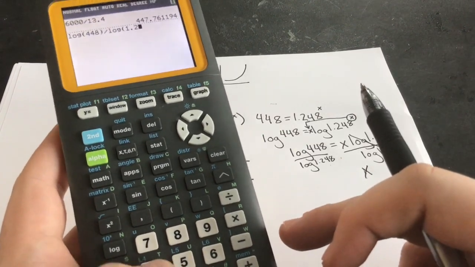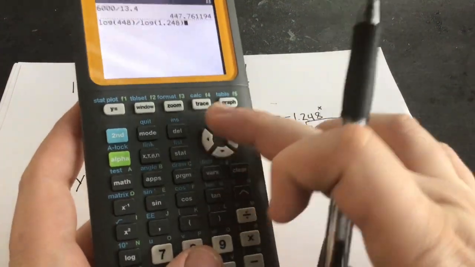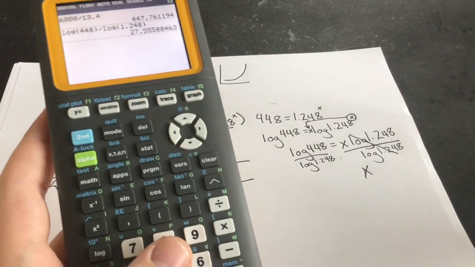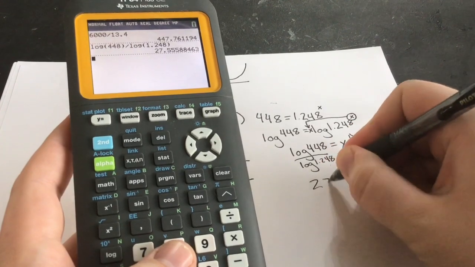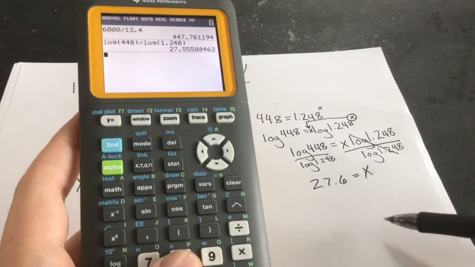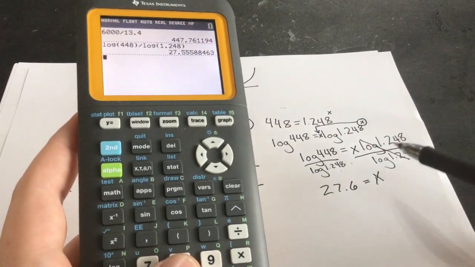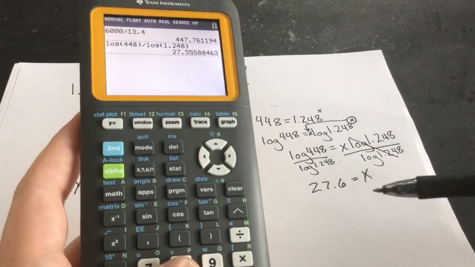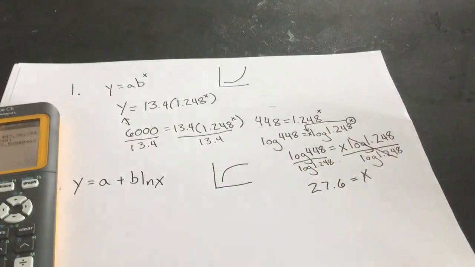So log of 1.248, close that logarithm, and when we divide those, we get 27.5, or what would round to 27.6. So we get 27.6 is equal to x. That would tell us that on day 27.6, or what would round in this case based on the context to 28, so on day 28 is when we would see the U.S. hit 6,000 cases.